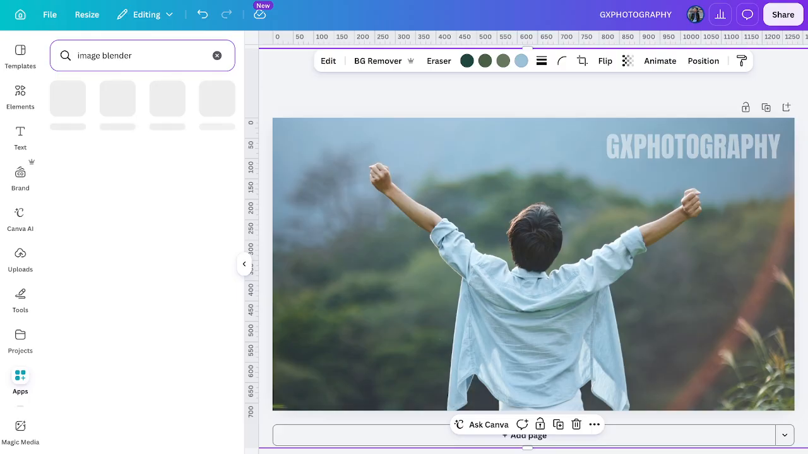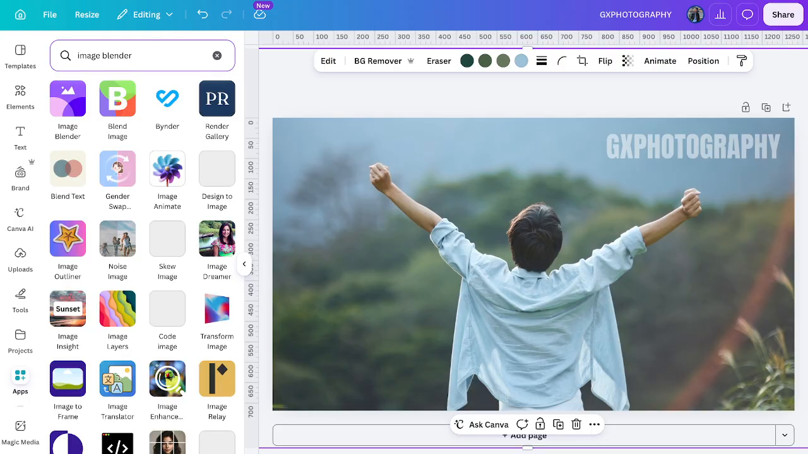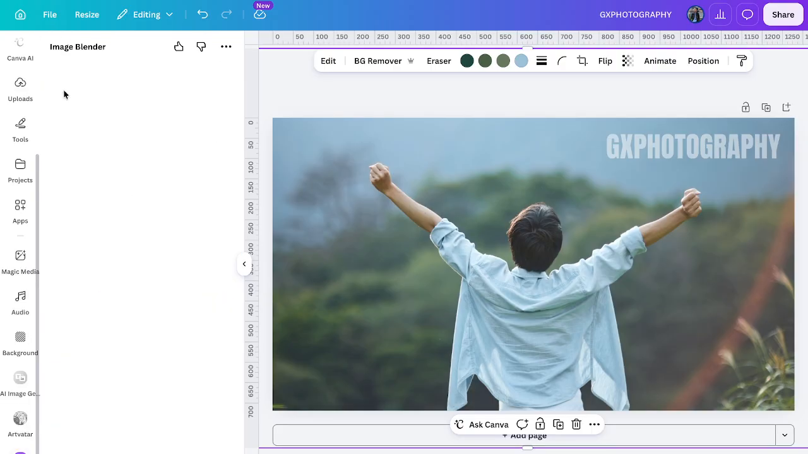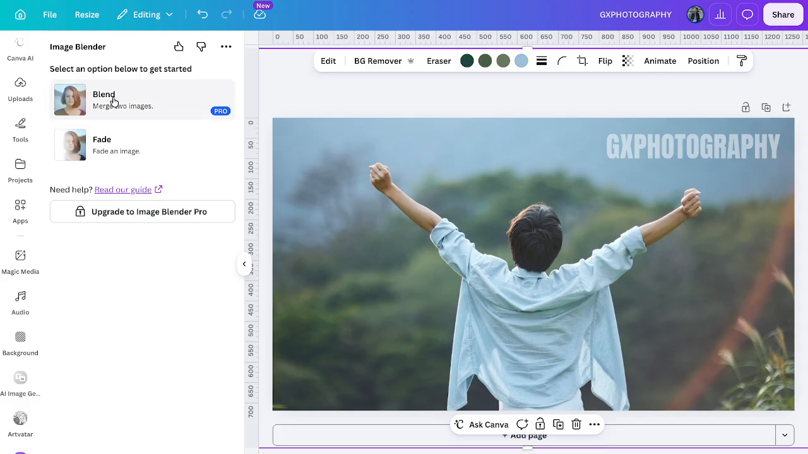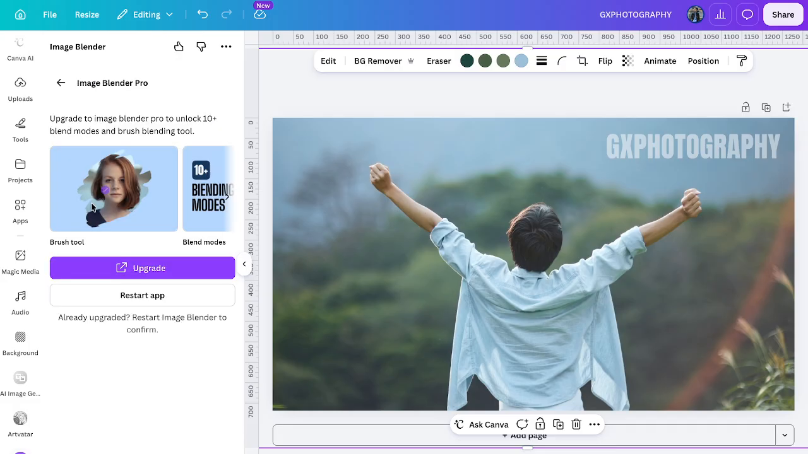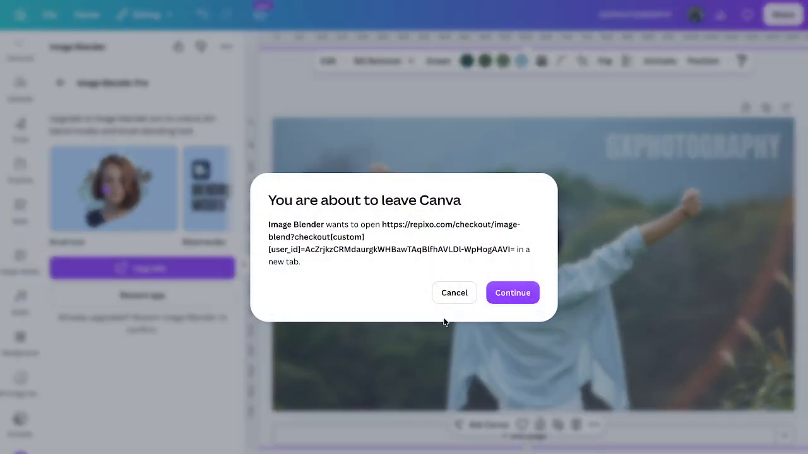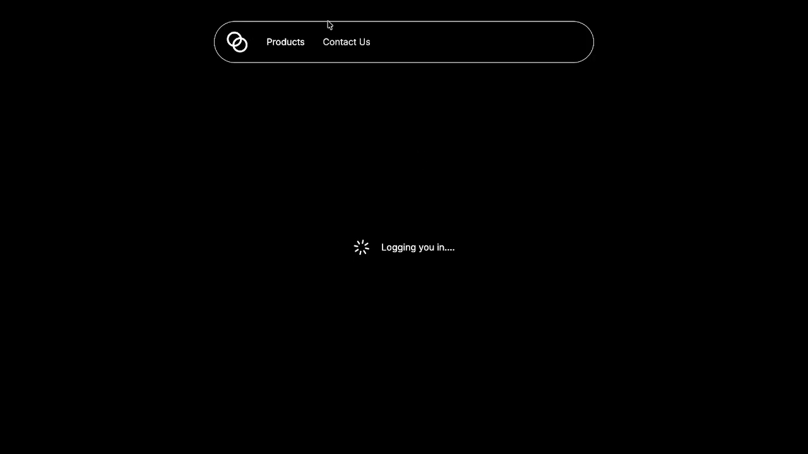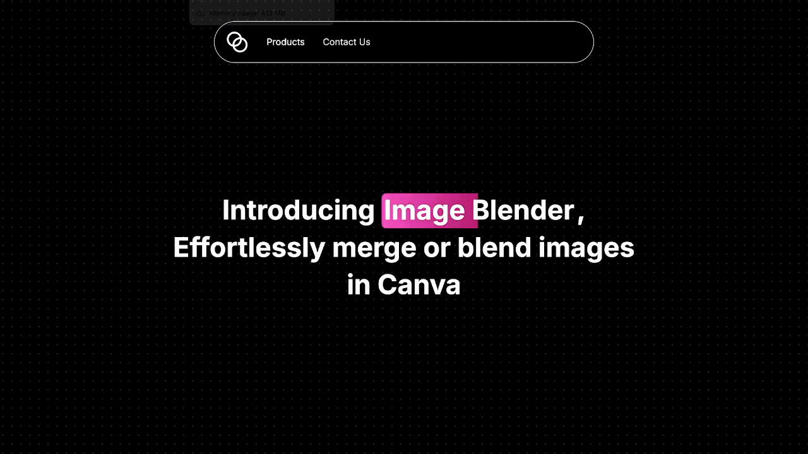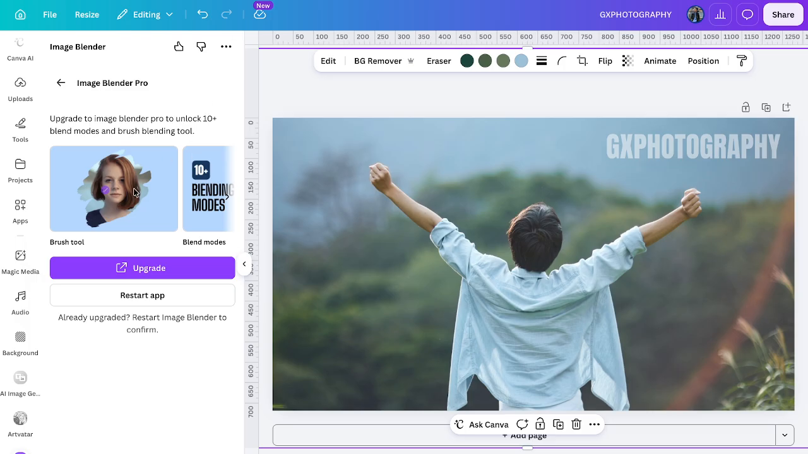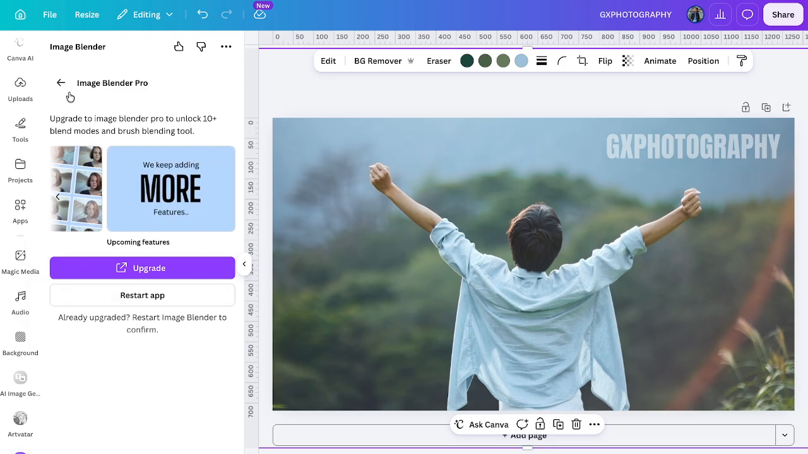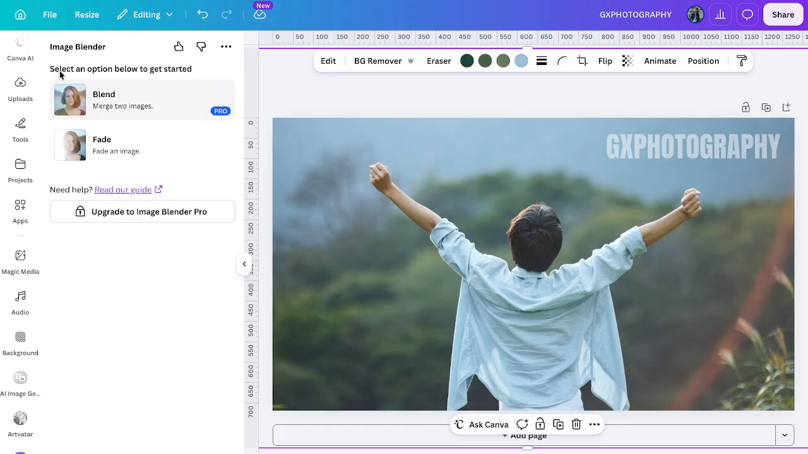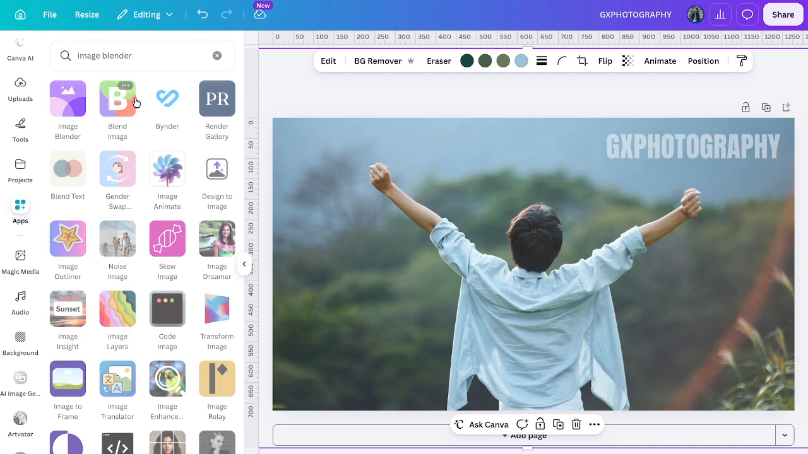So let's just wait for it to load. Image blender is here, so we just want to blend or fade. So here we have a brush tool here. We'll just wait for it. Or we can try the other one. If it doesn't work, we can go mixer.